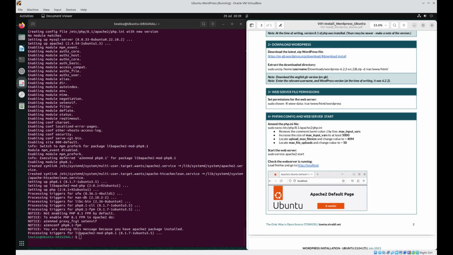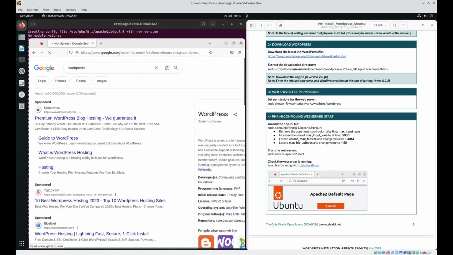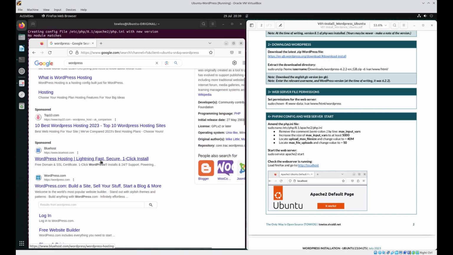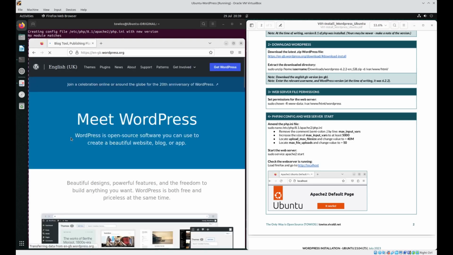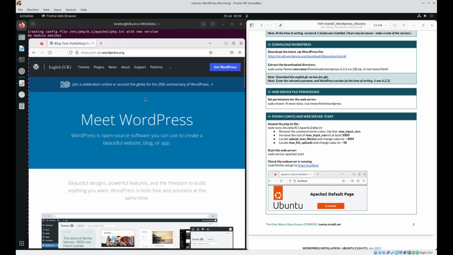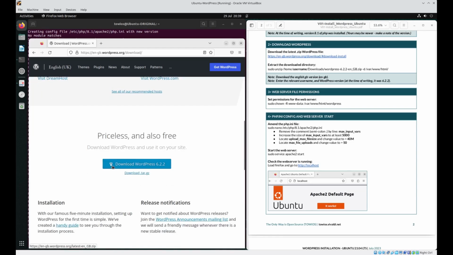Next, we need to download WordPress, so head on over to Firefox and do a search for WordPress. Note, for this video we want to download the English GB version. Find the URL which includes this. This can be seen here. And go to the website. Select Get WordPress, scroll down and click Download WordPress version 6.2.2.